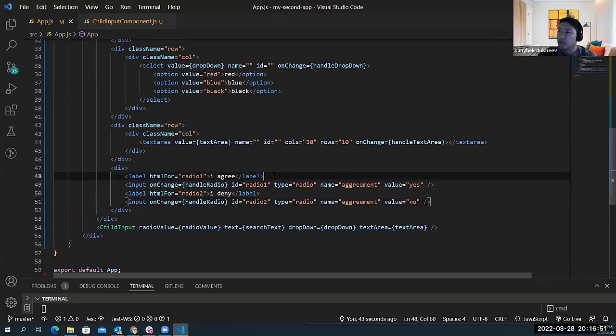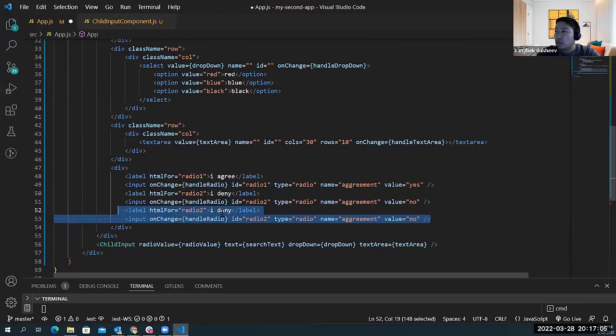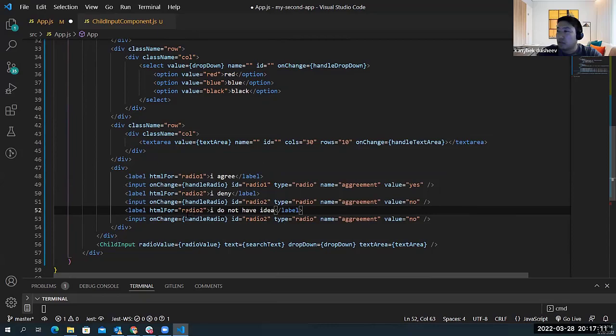You see, it's just a label, but this is one change that's capturing which radio is selected, either this one or this one. So we can use one of them, or we can implement one more. Let's copy and paste this one. Here, let's say I do not have idea. Still the same function, but radio 3, and the ID is radio 3, and HTML4 is going to be radio 3, and then value would be, let's say, no idea. Save it.